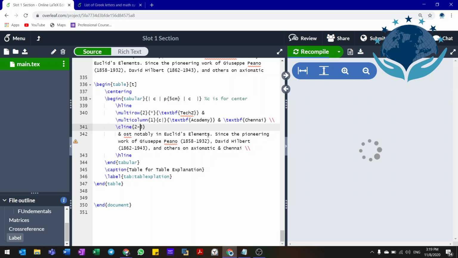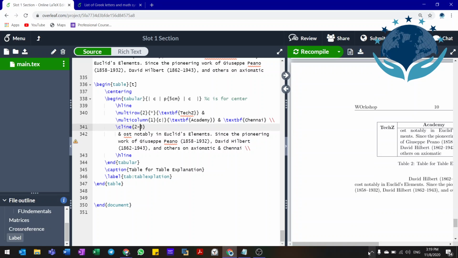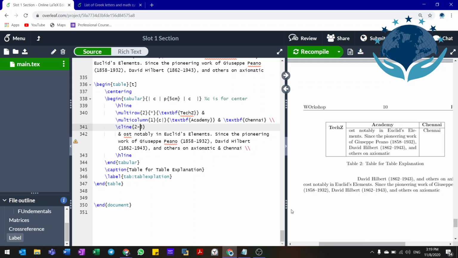That needs another package. Here you can see that \cline{2-3} will give the line joining the second column and the third column. So this is how you will be using multi-column and multi-row. The nested usage of multi-column and multi-row is also permissible.